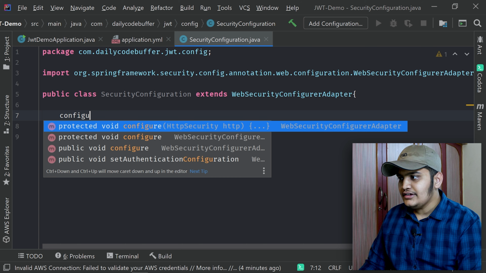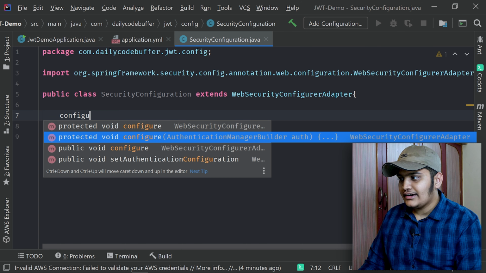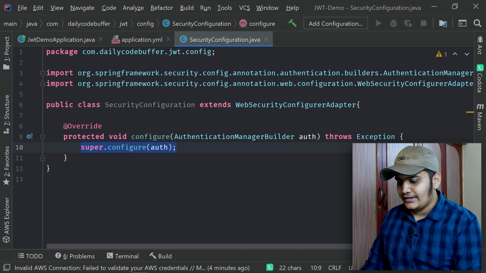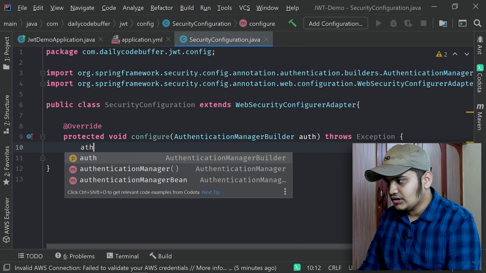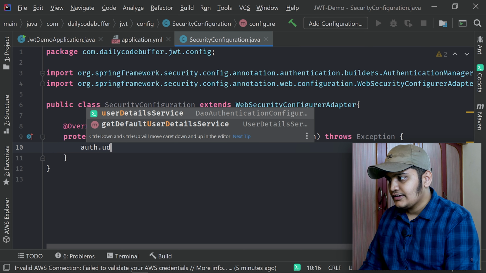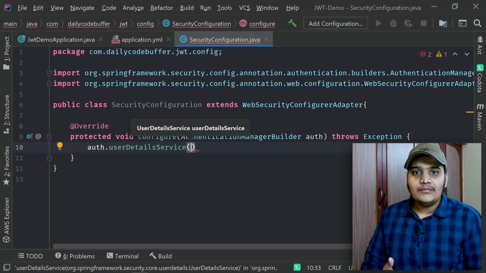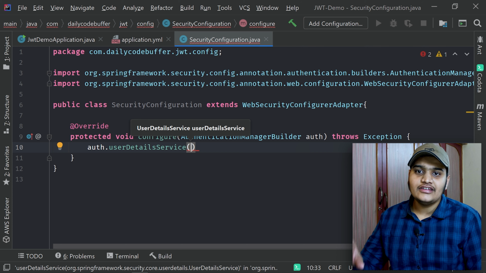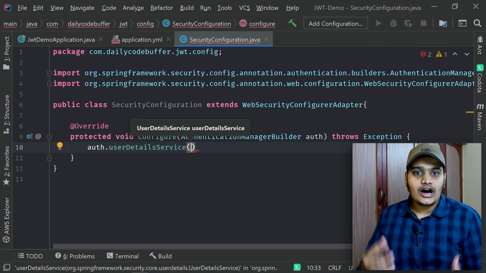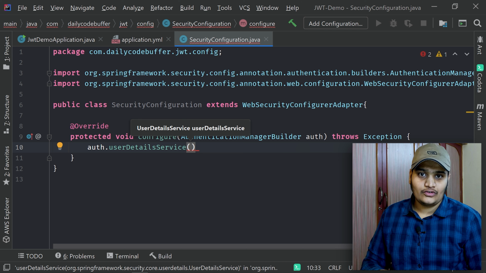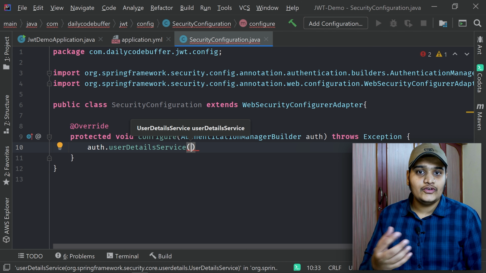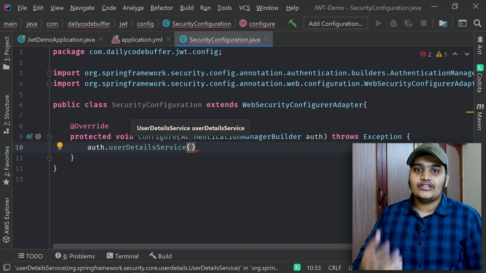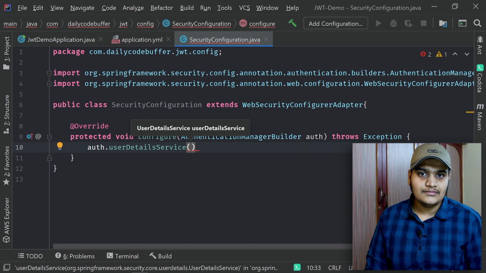So we will use the configure method, where it is taking AuthenticationManagerBuilder as an input parameter. We are overriding this method, and here we will do auth.userDetailsService. We'll be implementing a custom user details service. Spring Security provides the UserDetailsService, and we need to use our users which are stored in our database. Generally we'll be getting the users from the database, and for those users we'll be creating the custom user object.